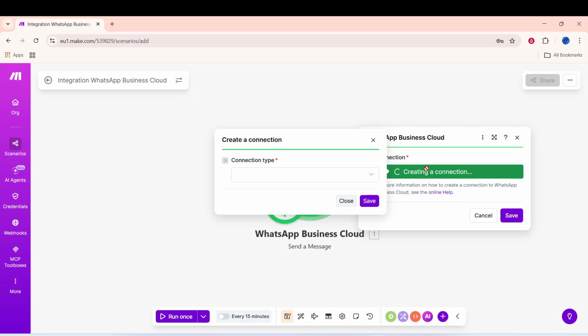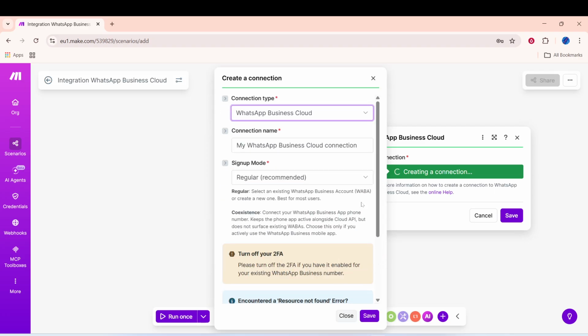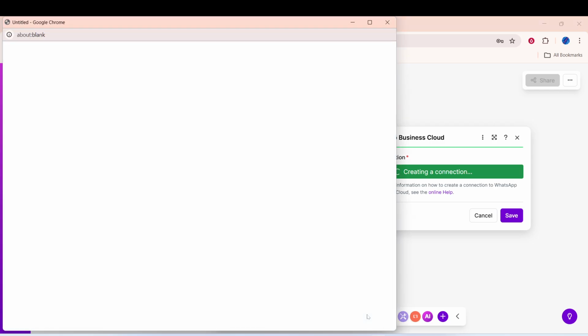Now click Add Connection. This is how you link your scenario to your messaging provider securely. A window will open asking you to authenticate. Enter your API credentials. Use the credentials issued by your provider and keep them secure. Copy and paste them carefully, double-checking for extra spaces.